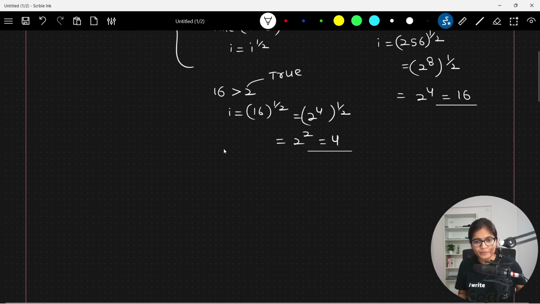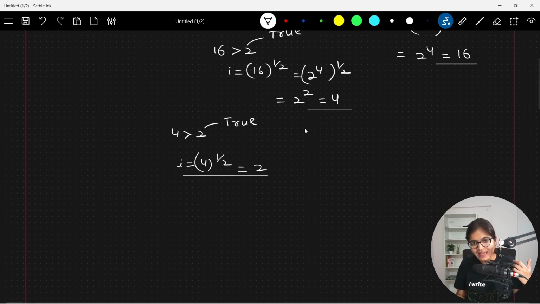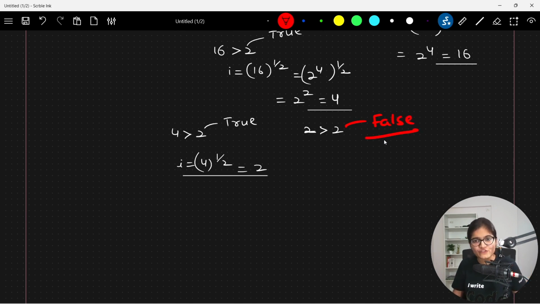Coming to the next part, 4 is again greater than 2, so the condition is true. Now the value of i will become 4 to the power 1 by 2, which equals 2. Now in the next case, is 2 greater than 2? Interestingly, this condition is false, meaning it is not applicable.